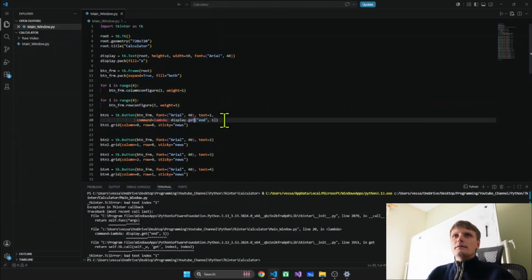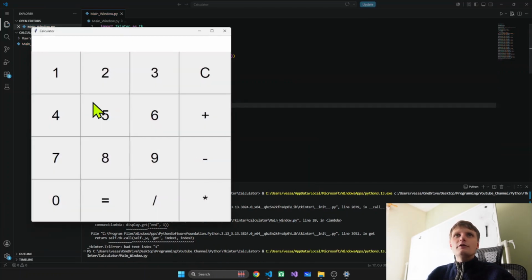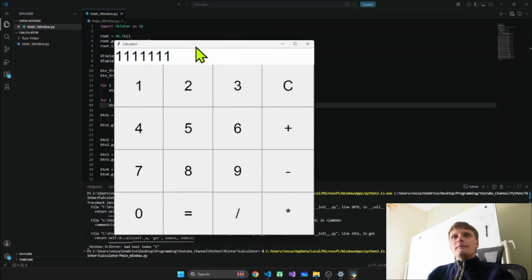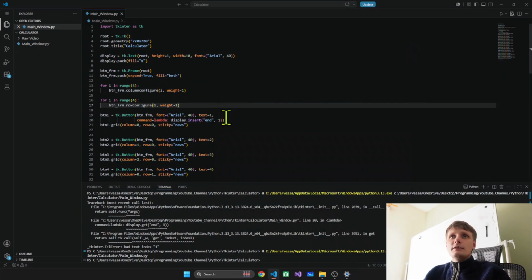Sorry, my mistake. It needs to be insert. I didn't notice. So now it should work. So yeah, get means get me the value, and now insert the value. So we are inserting number 1, so it's working.